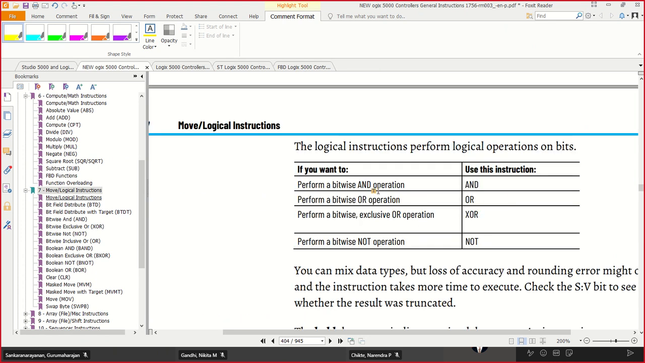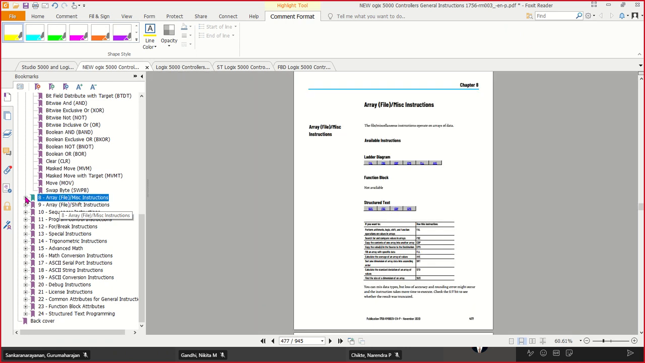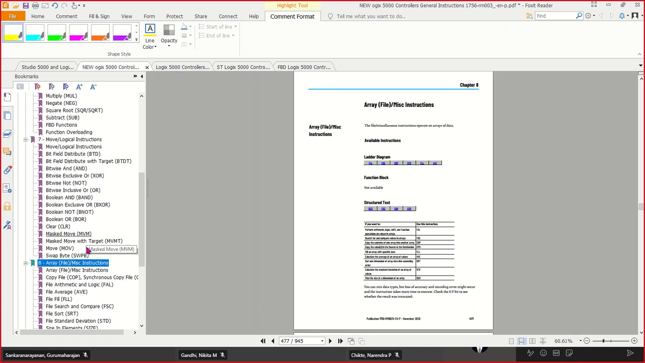Then AND, OR, XOR, NOT. Then array instructions.